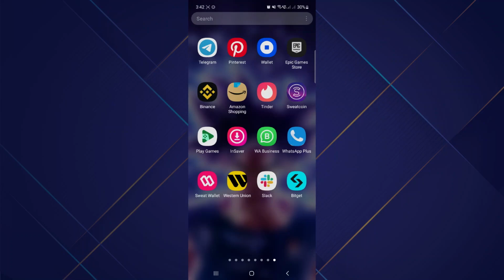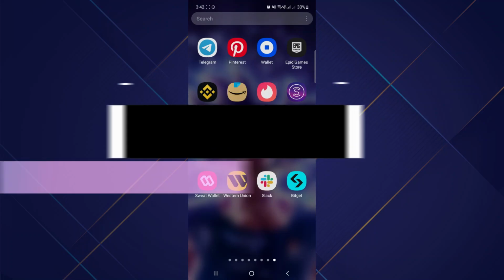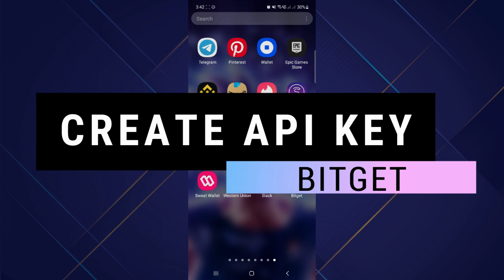Hey guys, in this video, I will show you how to create an API key on Bitget. So make sure to watch the video till the very end.